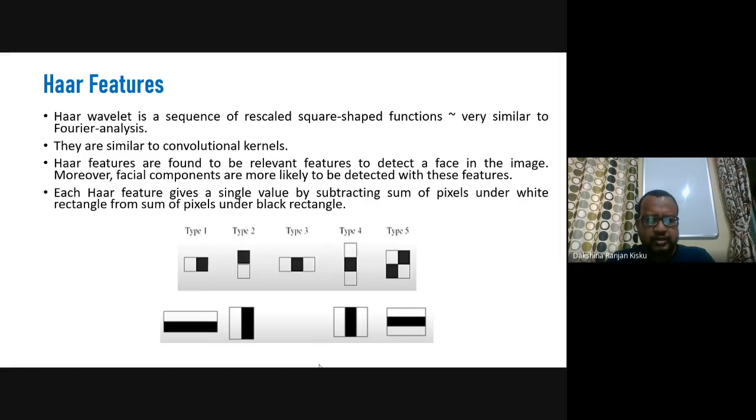So here, each Haar feature gives a single value by subtracting the sum of pixels under the white rectangle from the sum of pixels under the black rectangle. Okay, so here you can see there are five types of Haar features. The type one Haar feature contains two pixels. One is a white pixel, another is a black pixel. Type two feature contains two pixels. That means there is one column and two rows in the type one feature. There are two columns, one row. Okay, one is a black pixel, another is a white pixel.